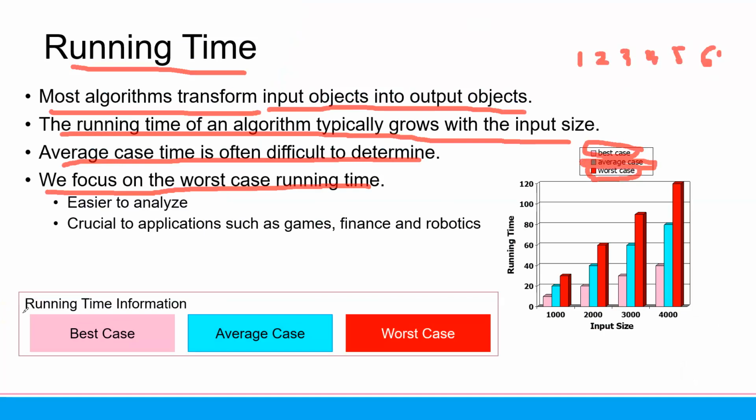So the running time information you can check based on the best case, the average case, or the worst case. Let's say this is the input size, and when you do the experiment with an input size of 1000, the best case runs in maybe 10 seconds, the average case runs in 20 seconds, but the worst case runs in 30 seconds.